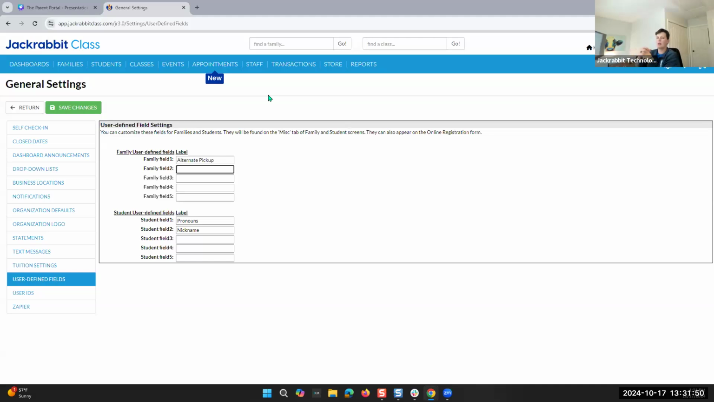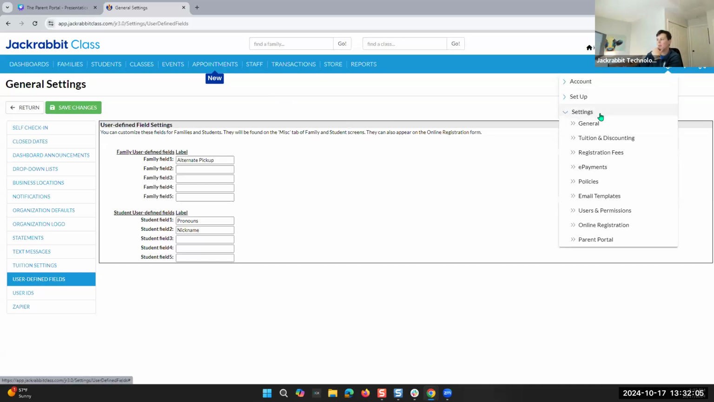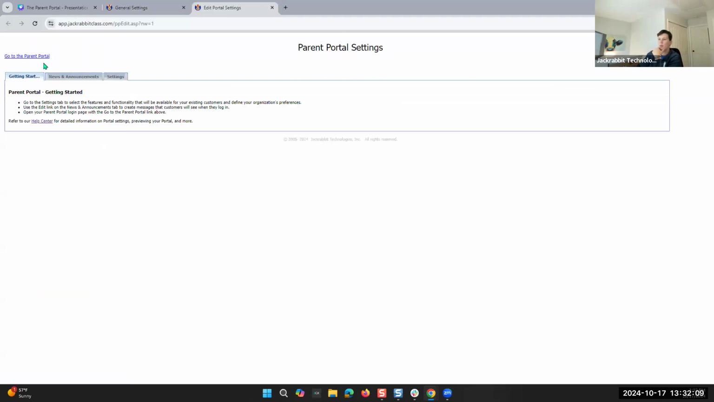All right, so that's everything when it comes to settings. We've gone through the parent portal settings, we've gone through e-payment settings, and we've also gone through the general settings when it comes to absences and makeups in the parent portal. So now let's get into what a parent is going to see when they are in the parent portal. So again, I'm going right here to parent portal.